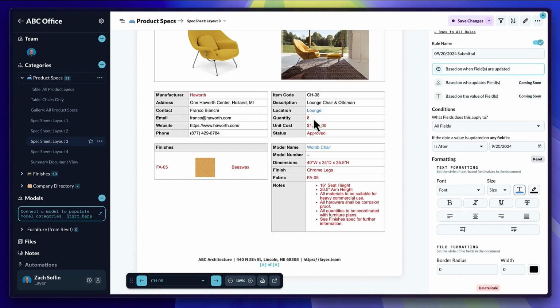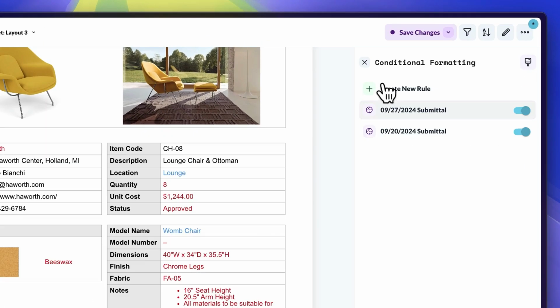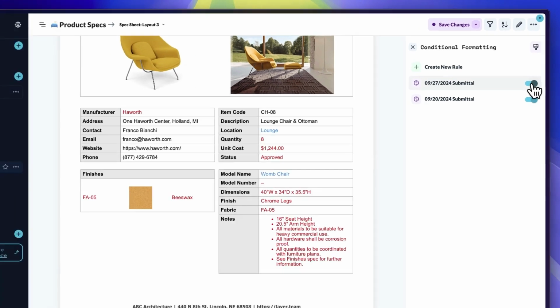The red rule still applies, but the blue rule also comes into effect. These are reorderable, so for example, one can take precedence over the other. You can see that if I move this down, the blue one is going to take precedence over the red one. And we can toggle these off as well at any point.